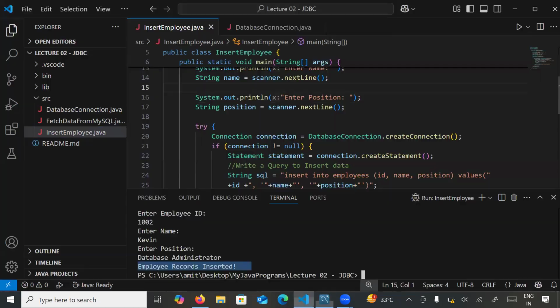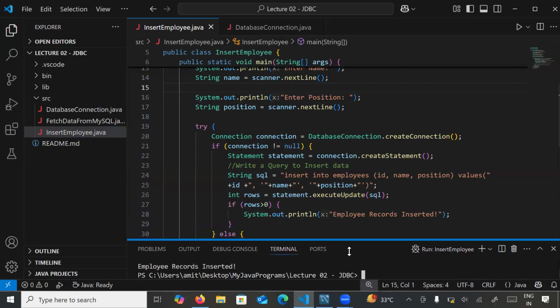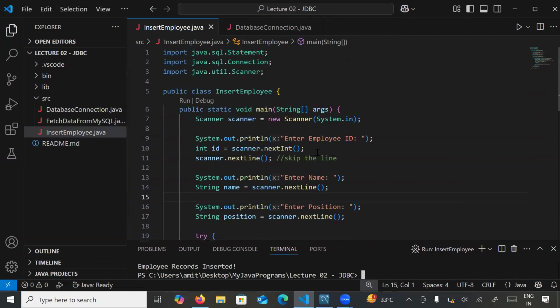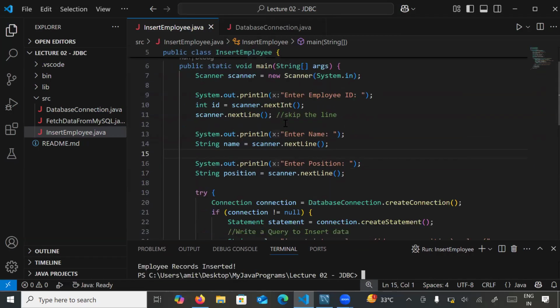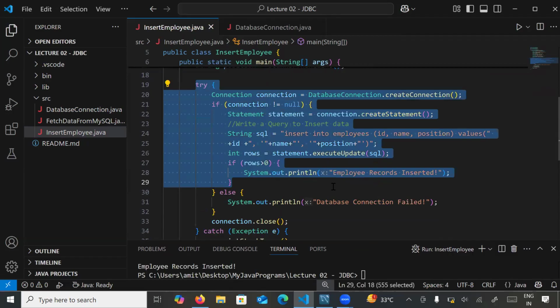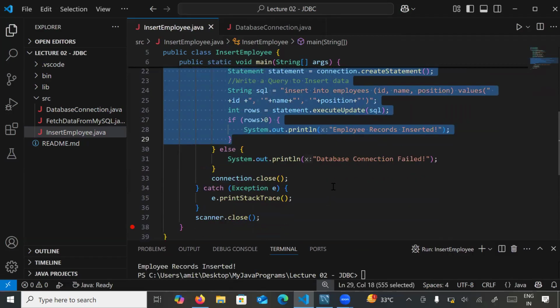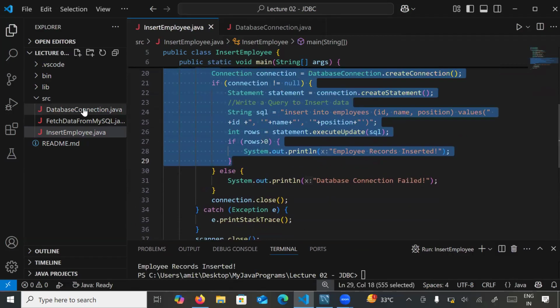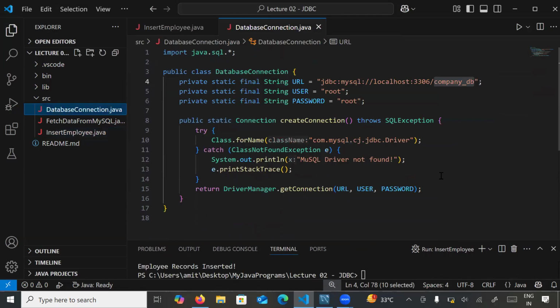So guys, I hope you understand how to write a Java program to insert data inside a data table. So this is the complete code. You can see once again we are taking all input from the user, and this is the code that will help us to make a connection and to store the data inside a database. And this is your database connection class that is separated. You can use this class anywhere you would like to use a connection.